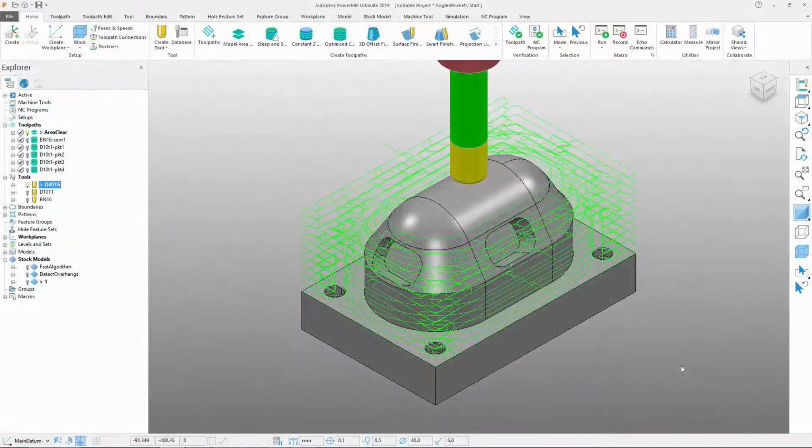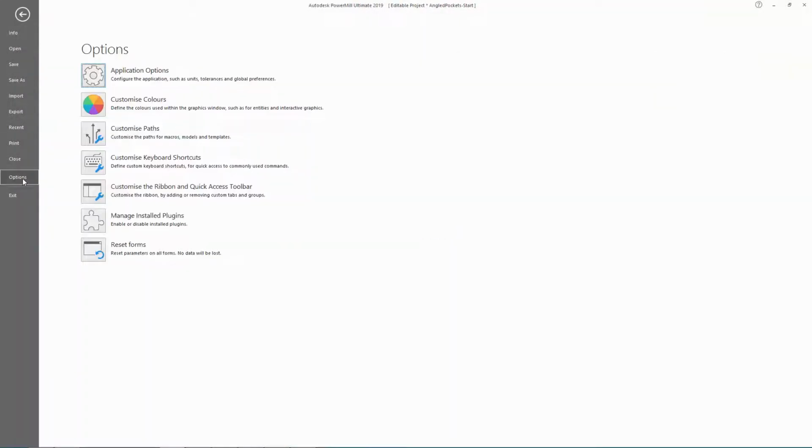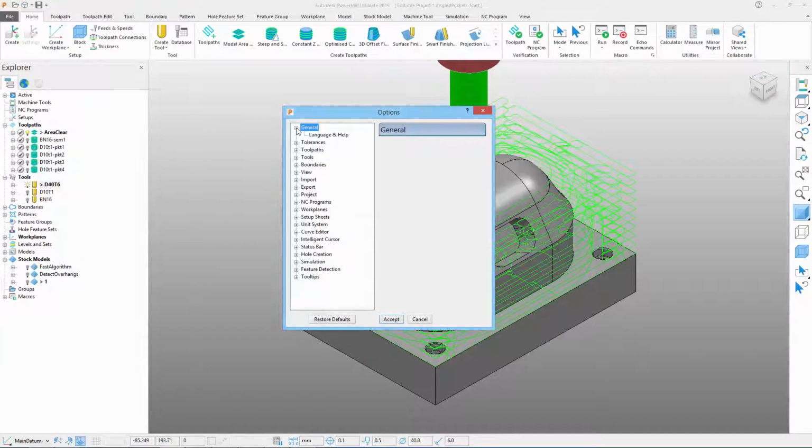It's important to underline that users can still use the offline help as before, after downloading it though. To do this, within PowerMill, navigate to File, then select Options and Application Options. Expand the General menu and select Language and Help.